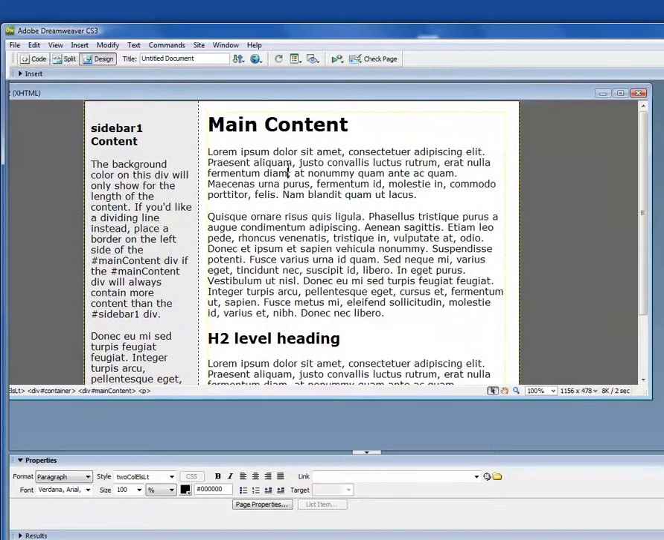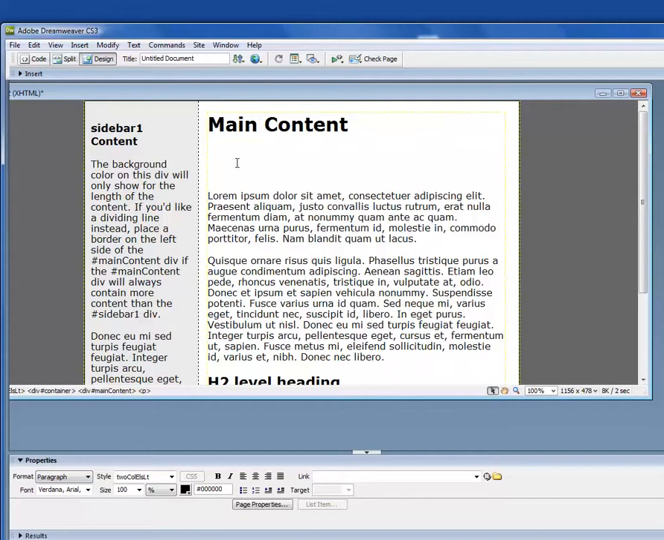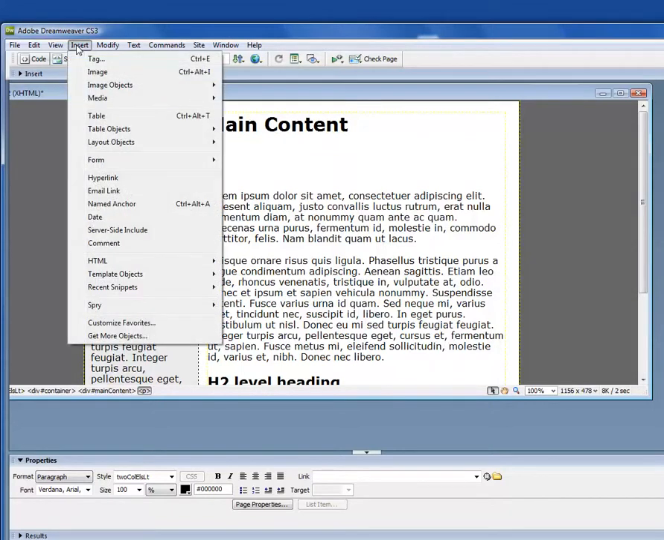So the first thing I want to do is insert an image. So I'm going to put my cursor here, and I'm going to hit the enter button a couple of times just to move it down. And then I'll put the cursor back up here under main content. And then I'm going to go up to where it says insert right here. Click on insert, and then select image.